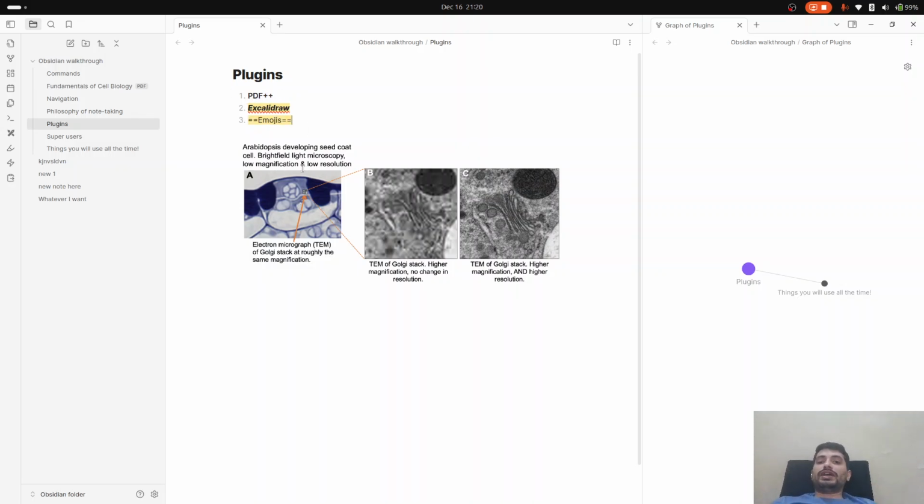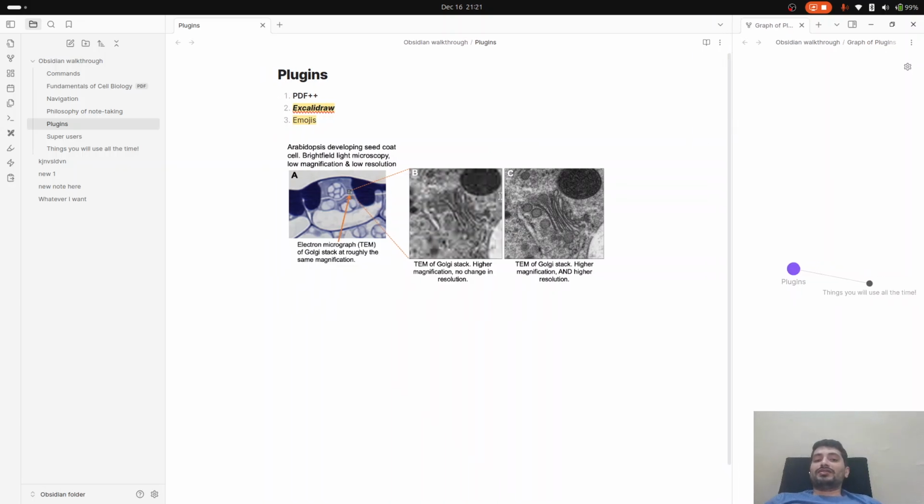So this is plain markdown, and that makes Obsidian very fast and really versatile. And basically, it is up to your imagination as to how you want to use it.